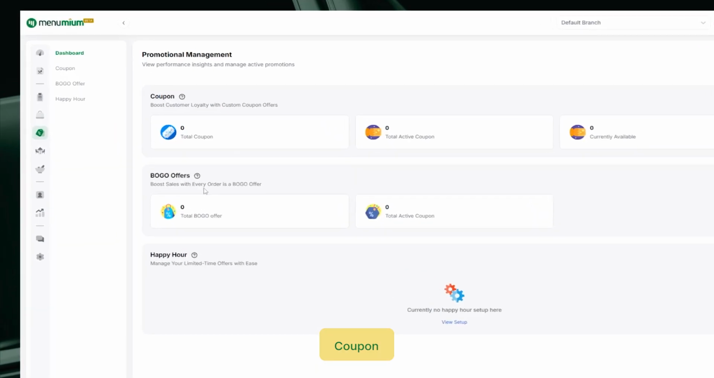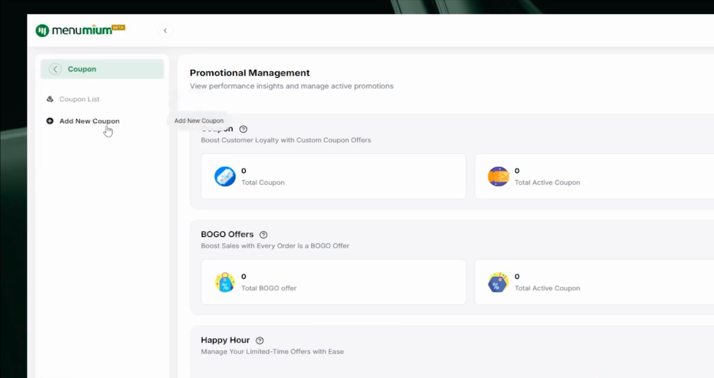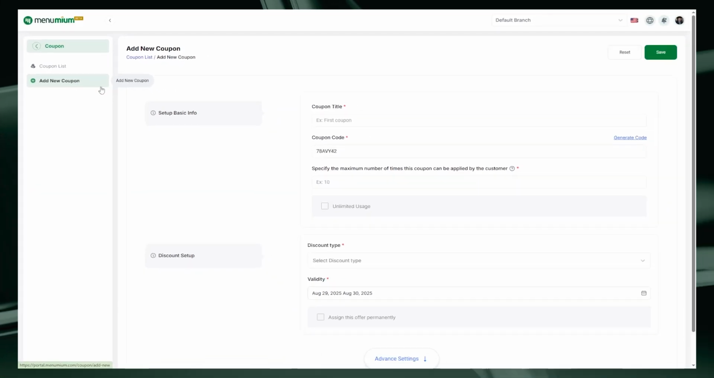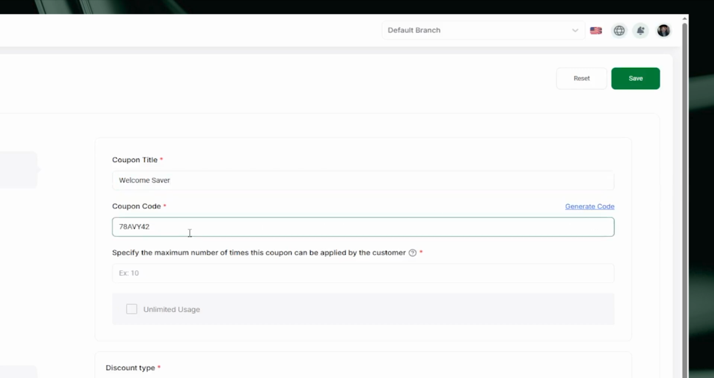Let's start by creating a coupon. Click Coupon from the left navigation. Then click Add New Coupon. Here you'll see the detailed setup options. First, add a coupon title. For the coupon code, you can either generate one automatically or type your own.